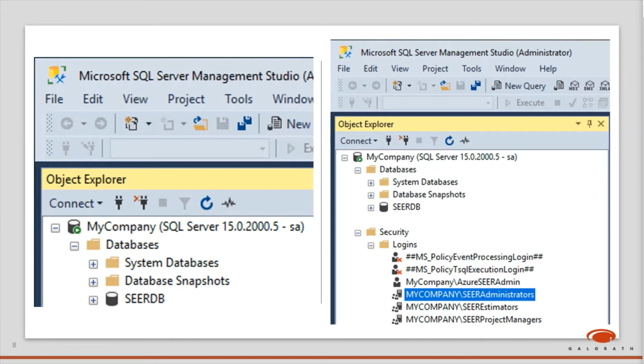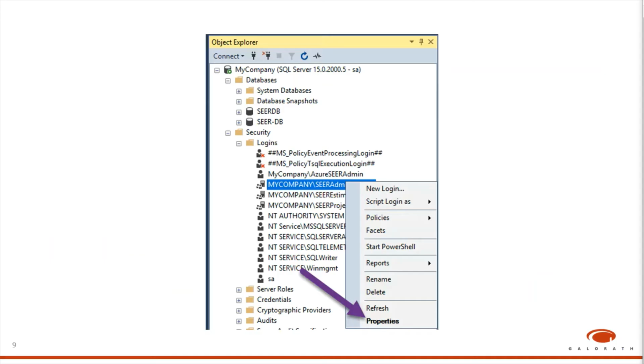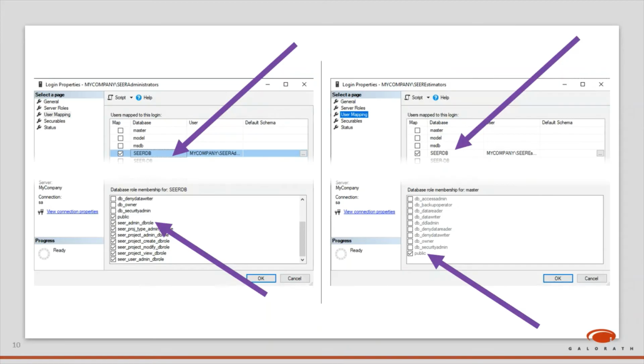Next, add these logins to the SQL Server database if they aren't already there. Now map these logins to the newly created SEER database. In this demonstration, SEER administrators are given an admin role. SEER estimators are simply given public access. They can create projects, but they can't view other projects, nor have additional privileges.